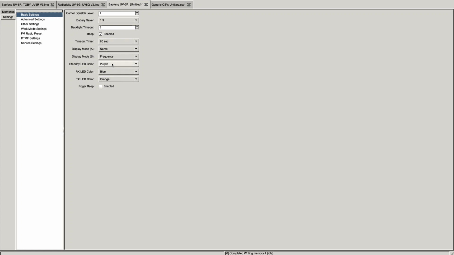Going on to here, you have your standby LED color. I have mine set to purple. Your receive LED color. Whenever I'm receiving something, it turns blue. And when I transmit something, it turns orange. The Roger beep.